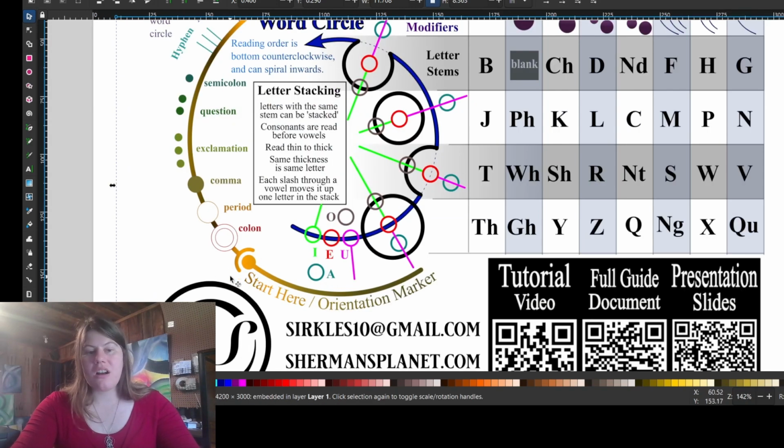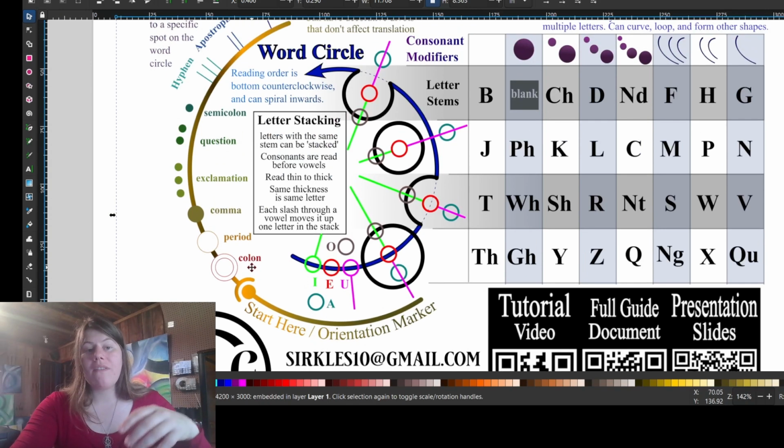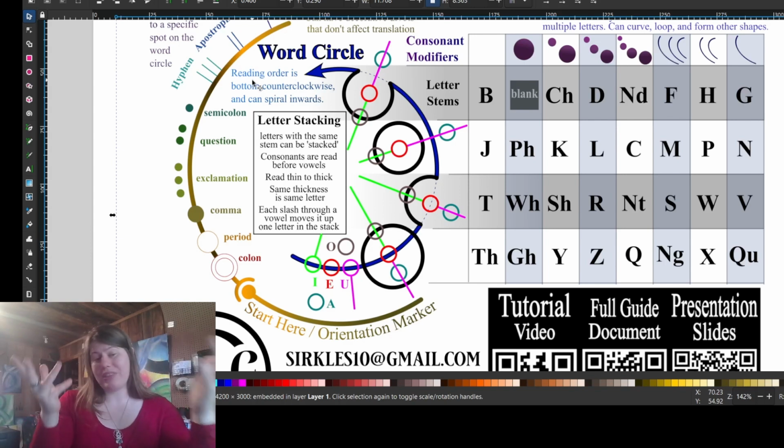And then there's this start marker, which is optional. If you have the reading order in the typical bottom counterclockwise fashion on a design that will be oriented with a top and a bottom, you don't need your start marker.